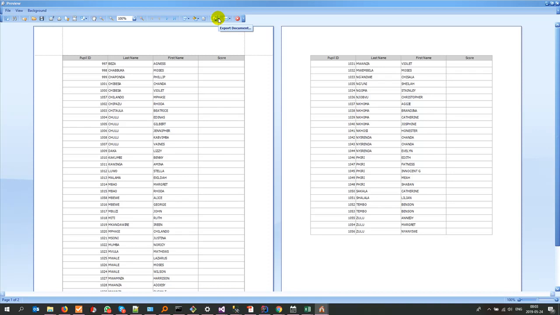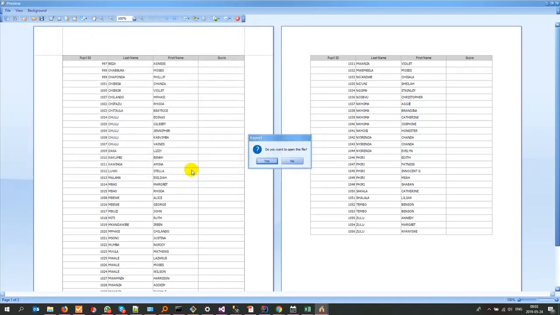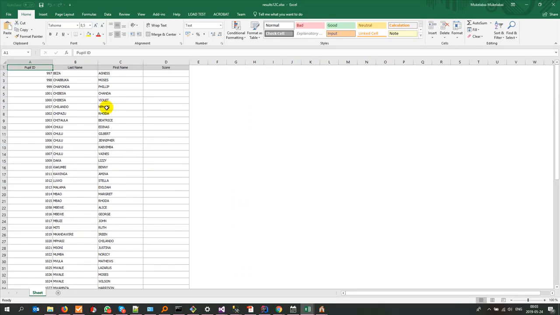Then you go to where it says export, then select Excel, then say OK, give it a name. So let's call it, we can say, results 12C, like that. We save it. They will ask us, do you want to open it? Yes. So we open the file immediately. We wait for the file to open, and once it opens, you can see we have this.